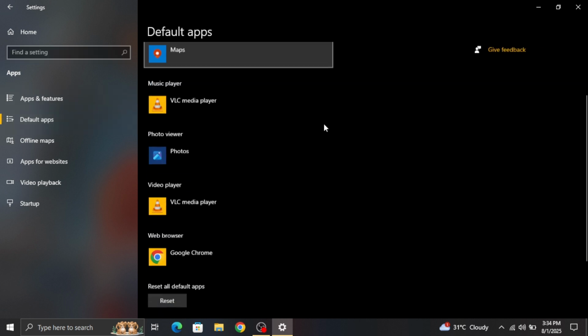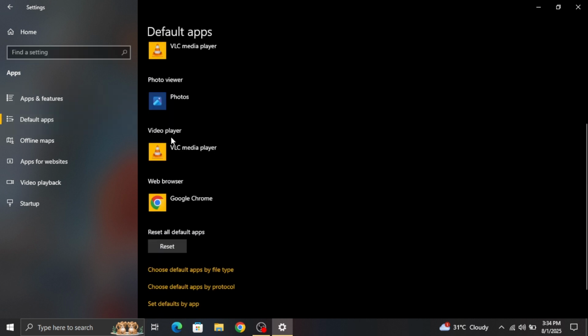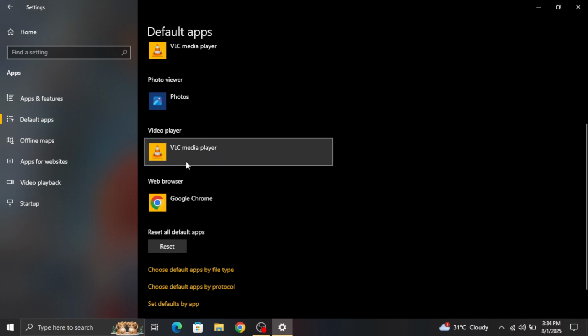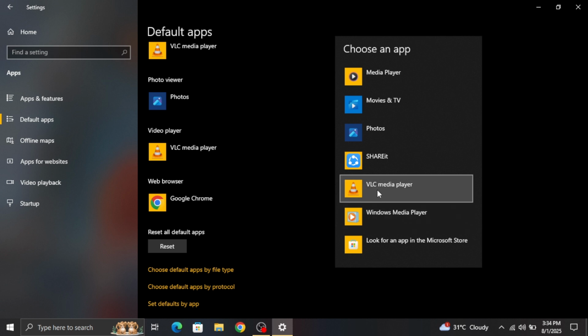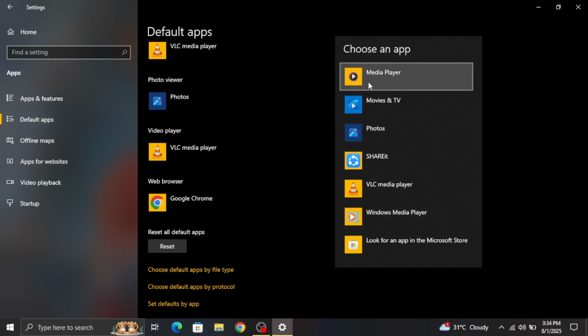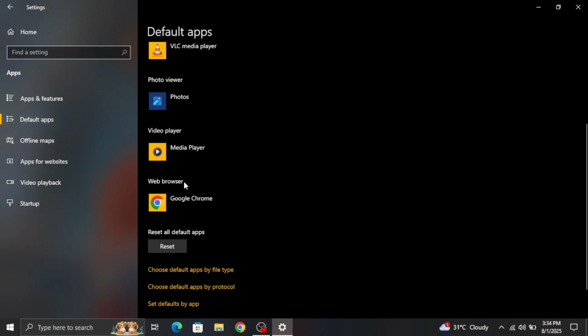Now scroll down and you'll be able to find an option of video player, and right now in my case VLC media player is selected, so I will click on it and it will show me all the video players that have been installed on my laptop or computer. Now for example, I want to select this media player. I will simply click on it and it will be selected as my default video player.